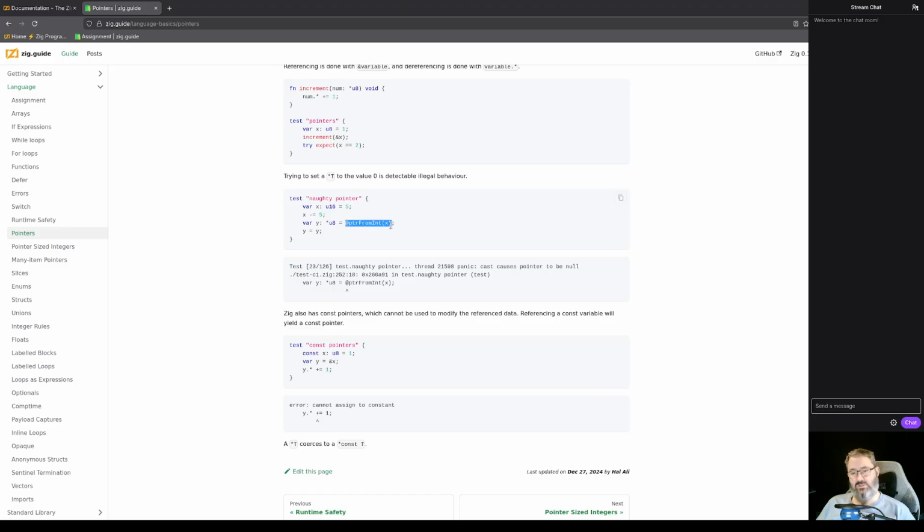Then we have this. What is this? Pointer from the int. Panic. Cast causes pointer to be null. Why? Why can't it cast to this one? You make a variable, that's 5. Oh, 5, and then you subtract 5, and then you try to set it to whatever that. Why would you ever need this?